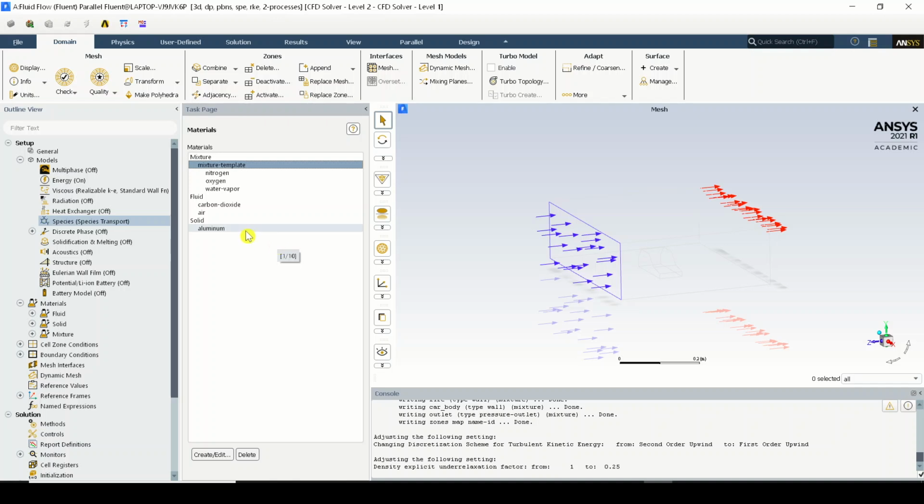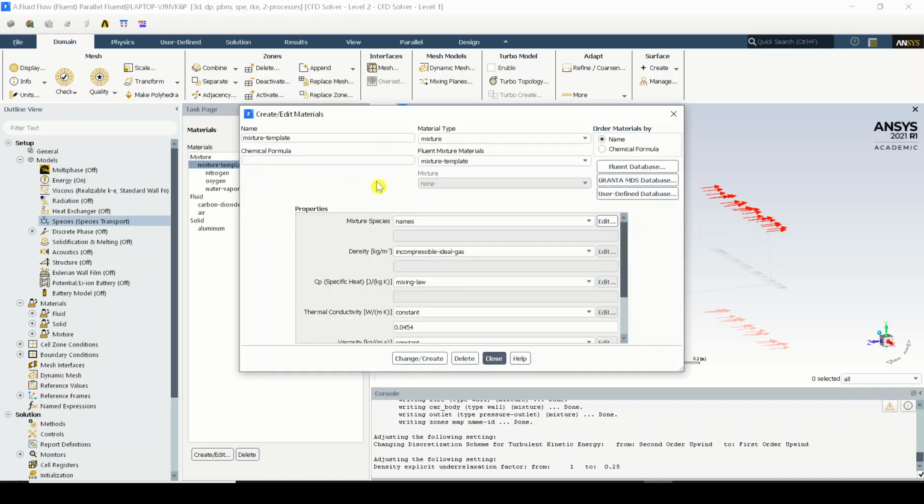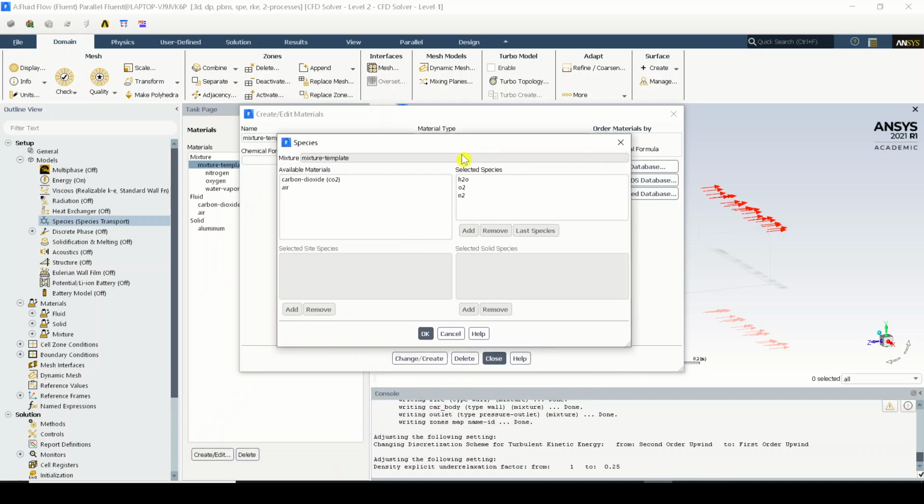Clear? Now next thing is the carbon dioxide what I have added is in the fluid. I want this carbon dioxide to be in the mixture. Okay, so what is the process for sending this carbon dioxide in the mixture? You cannot simply click and drag it over there, right? Now what we have to do is we can again open the mixture template and just scroll upwards, okay, till the top one. You'll be having mixture species names. In that, click on edit option. You will be having this species window over here. In that, you have on the left side available materials, and you have the selected species in the mixture template.